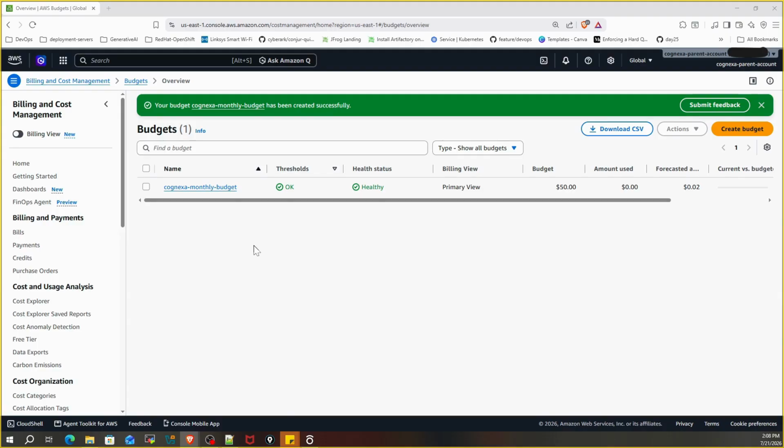I highly recommend setting up a budget for every personal AWS account that you use for learning. And in enterprise environments, configuring budgets and budget alerts is considered a cloud cost management best practice that helps teams to stay informed and prevent unexpected AWS charges.